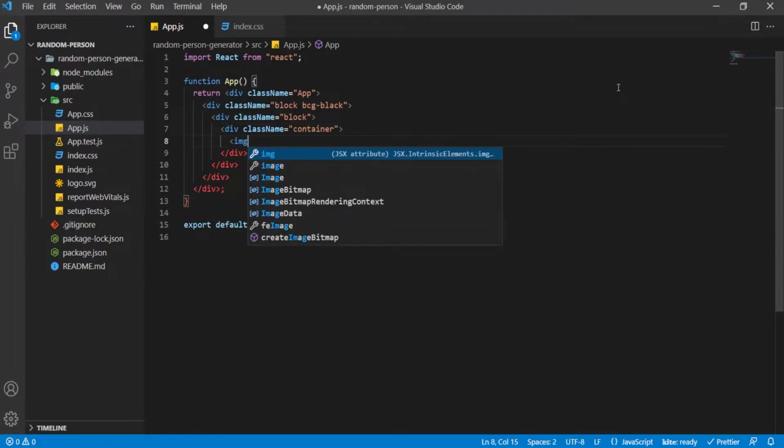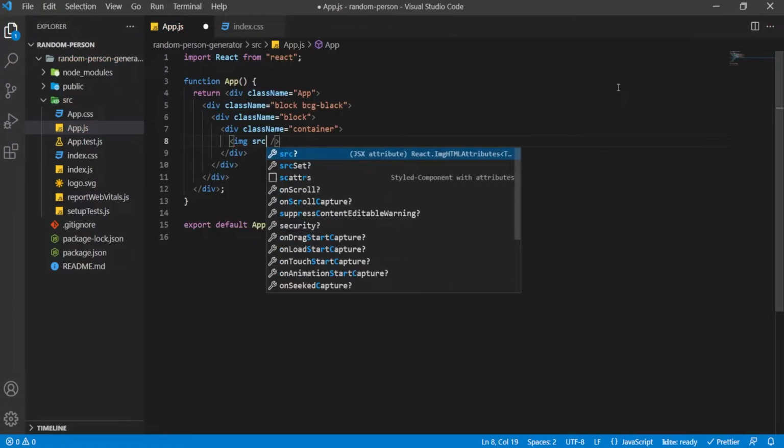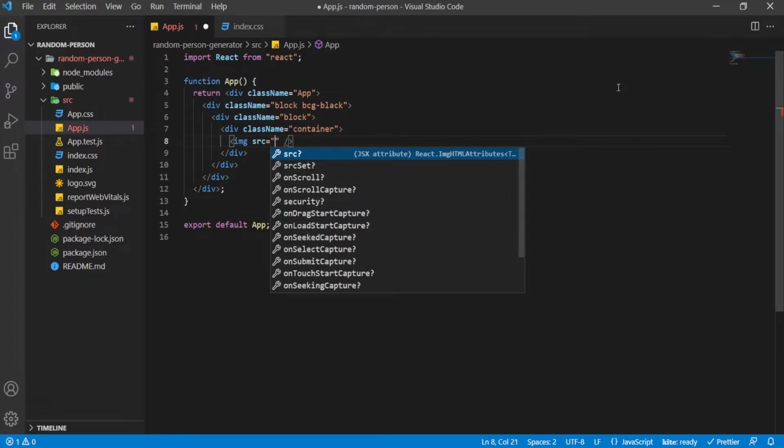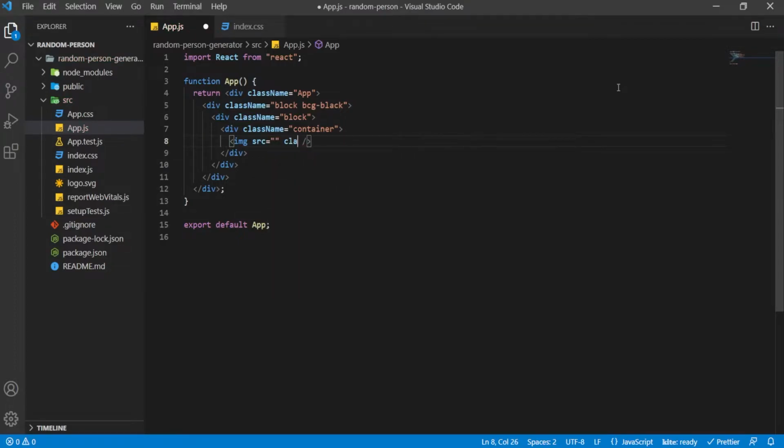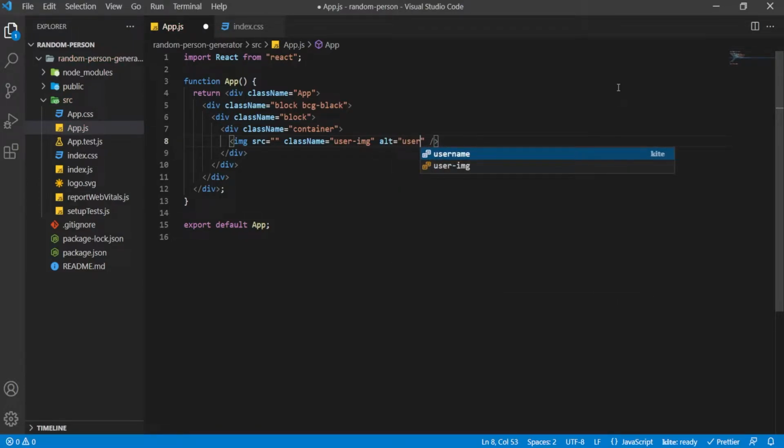Now the first element inside our container element is going to be an image with no source. For now we will just leave it empty and give it a class name of user-img. Also give alt user-img.